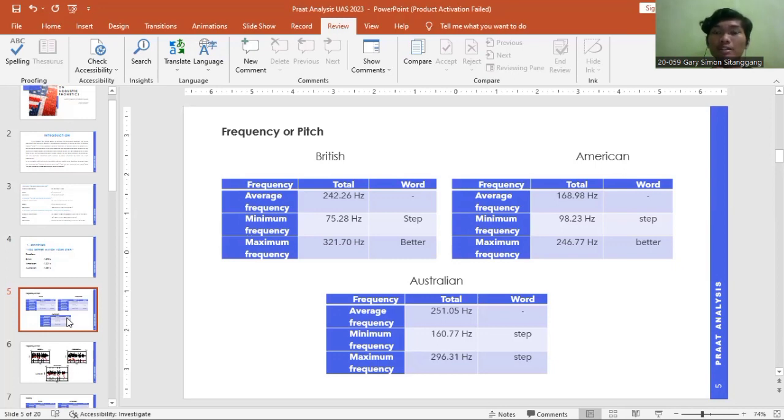And for the American accent, the average frequency is 168.98 Hertz, and the minimum frequency is 98.23 Hertz with the word step, and the maximum frequency is 246.77 Hertz with the word better.